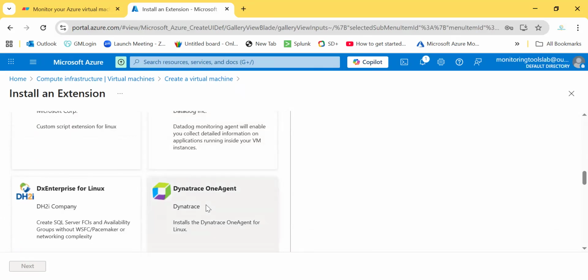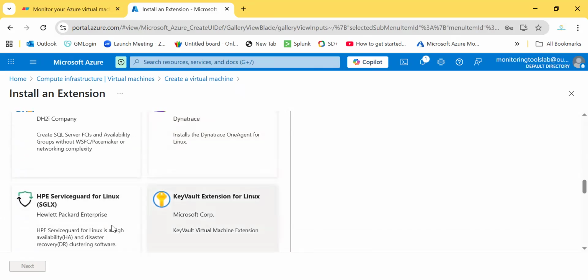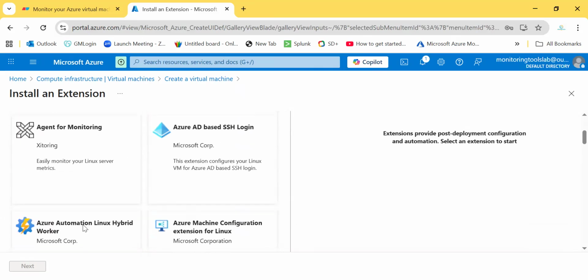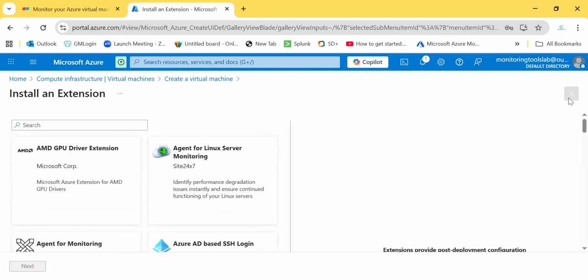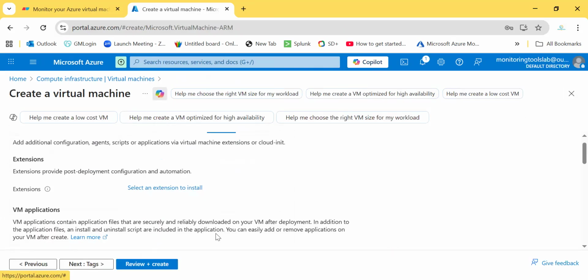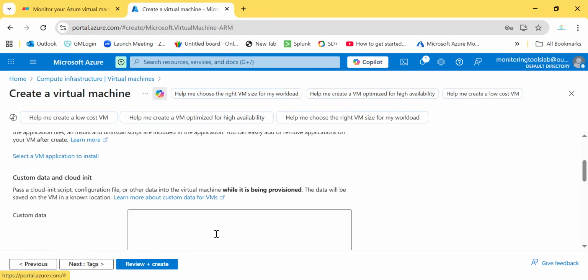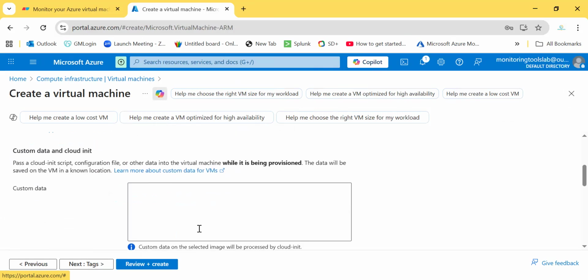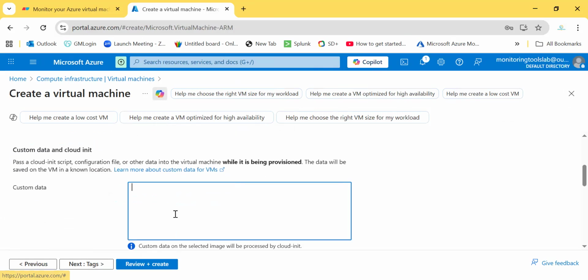So like Datadog agent, Dynatrace OneAgent, or any other type of agent or any other services that you want to install. We'll not cover that in this video. Custom data is also one of the fields where you can put your scripts or any command that you want your system to execute at the time of the provisioning itself. So we'll not touch it here.